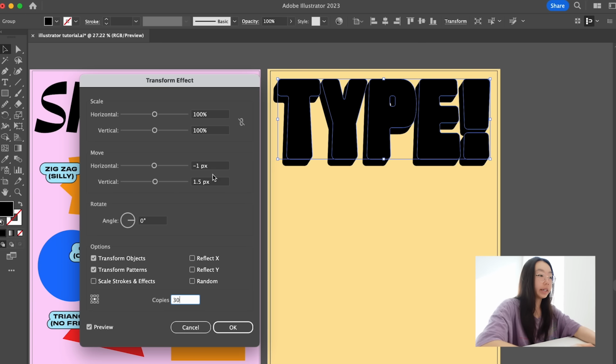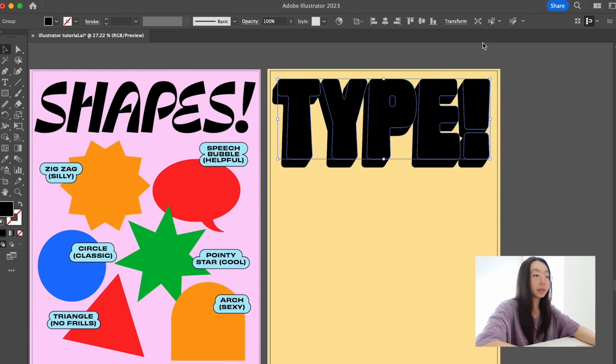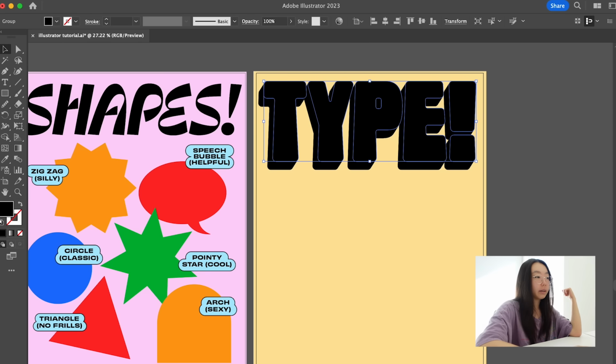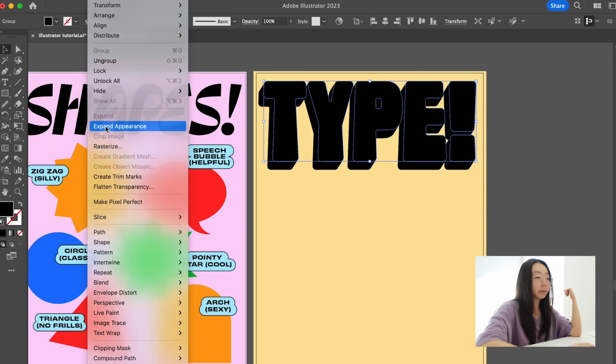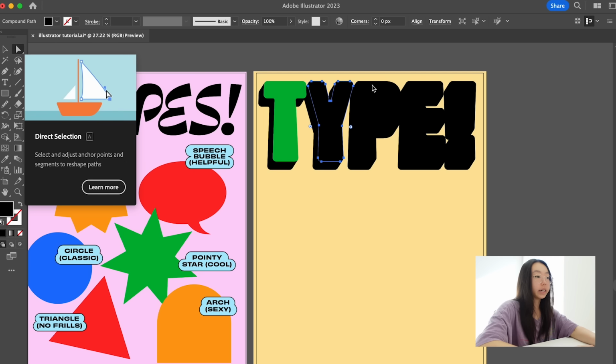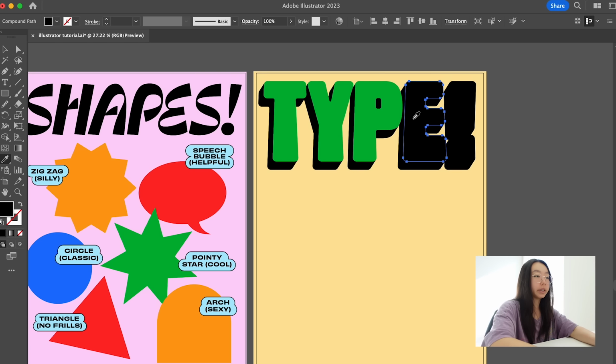So if I go 30, it's gonna feel a little bit bigger. If I go 25, it's a little less. And then I'm gonna press OK because I like how it looks here. It does a blobby shadow and we don't want that. So I'm gonna take this entire thing, press Object, Expand, and let's see. There we go. So once we expand, we can isolate it by clicking the direct selection tool A here, and then I just like this green color, so I'm just gonna copy it over here.